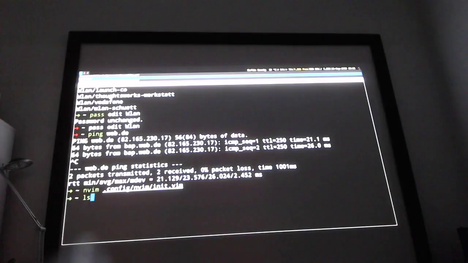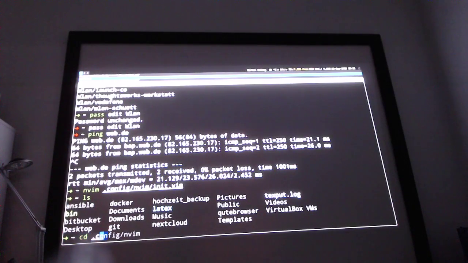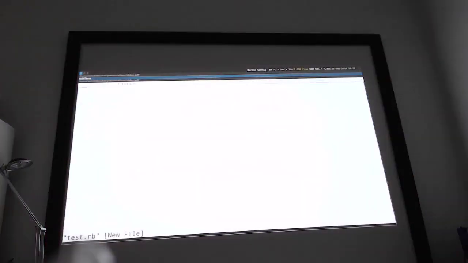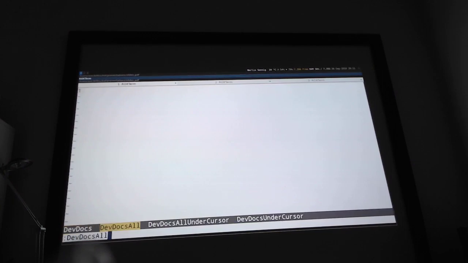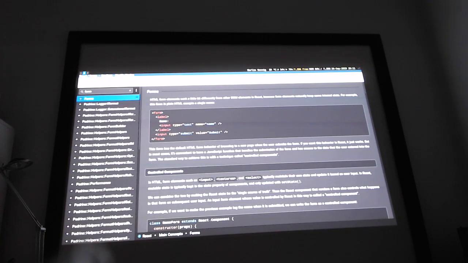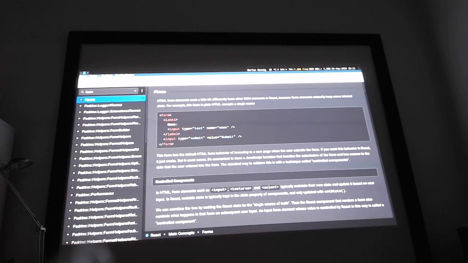But anyways, okay, then let's open some Ruby file. So there you go. And now devdocs all. And now let's say I want to see what form is. And there, the browser's opening, it's coming. Wait for it, yeah, even without Wi-Fi, I got the documentation here. And as you can hardly see, but it's still there. So here you get the documentation about forms. So it's directly the name I searched for.